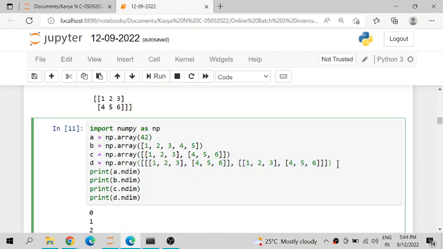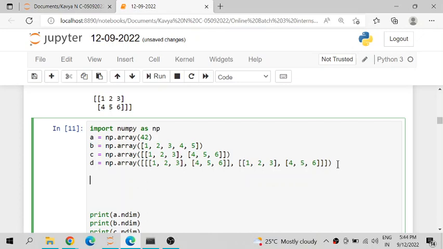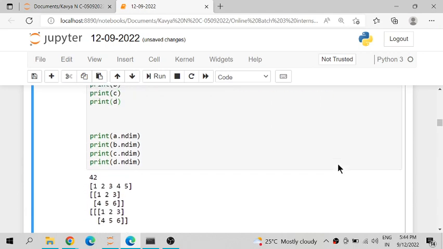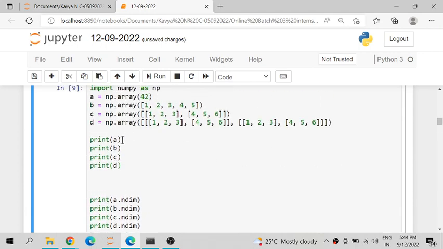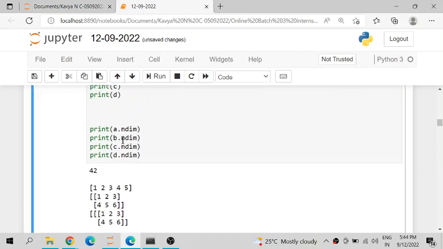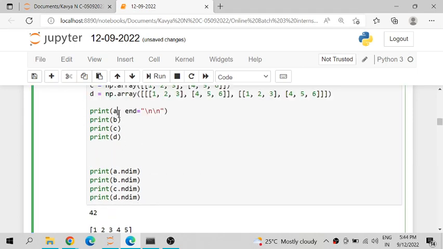If you print them, print of A, print of B, print of C, print of D, you'll get the arrays. I'll give it end with \n\n so that we have a clear separation.